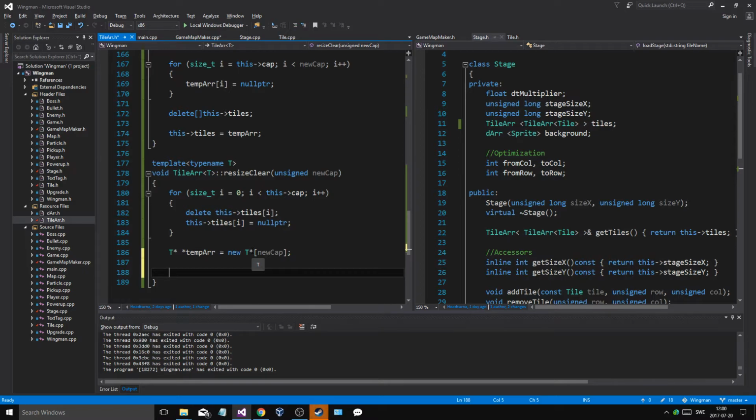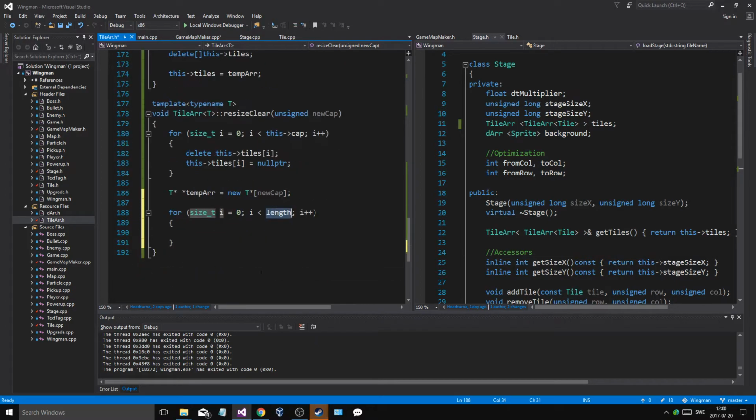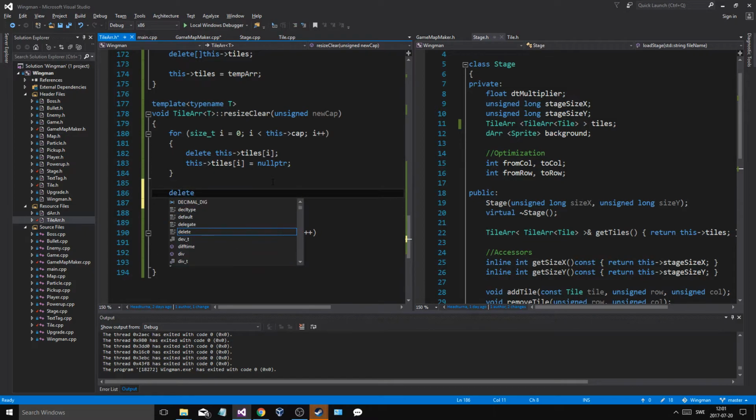This video is getting really long again. Might have to divide this in two per usual. But this temp array, it's a new array. Make a for loop. Since we deleted everything and set everything to null pointer, can just do this cap temp new cap. Actually, what I could do is this new cap, since I deleted everything, delete this tiles. I delete the whole thing, everything. I make a new array.